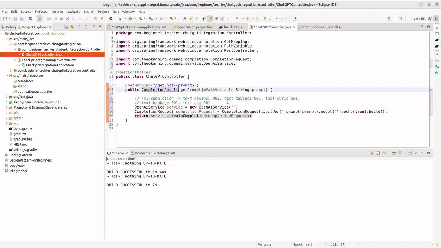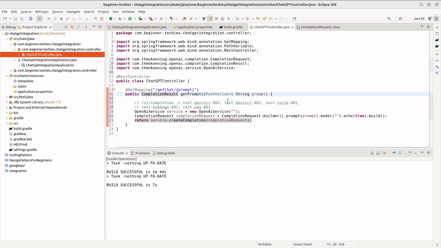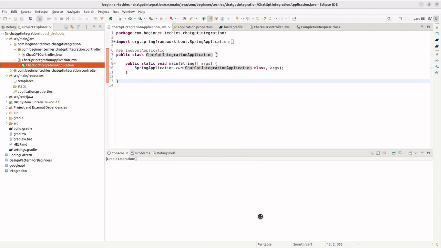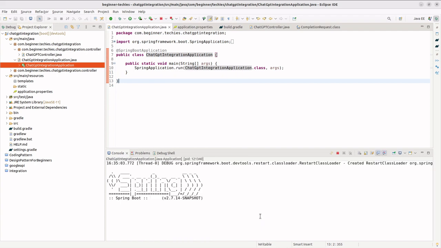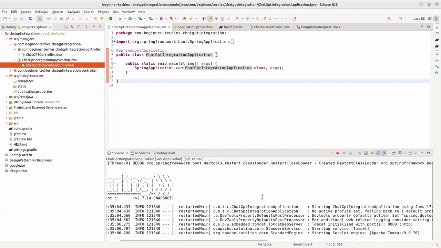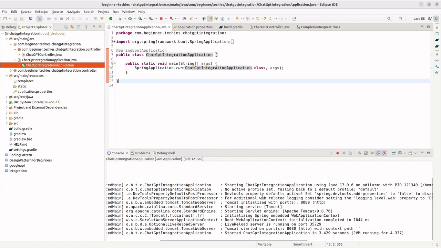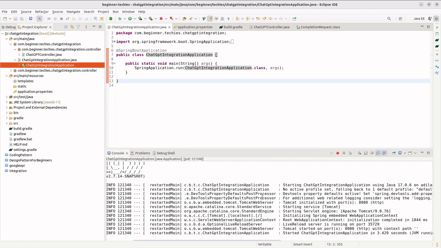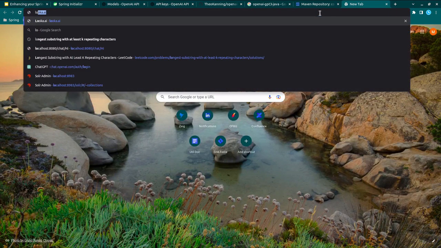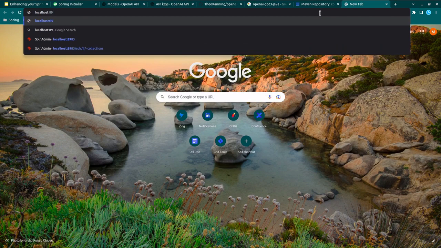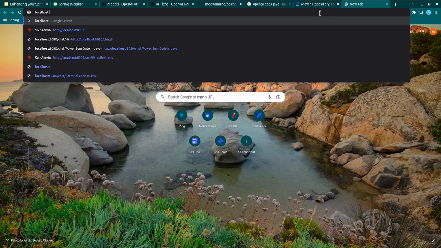Okay, control shift. We can simply hit the request through the browser itself, right? 8080.